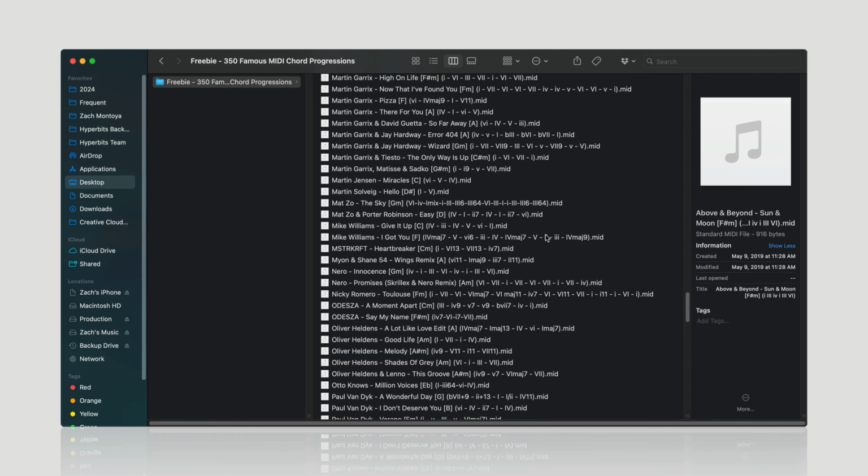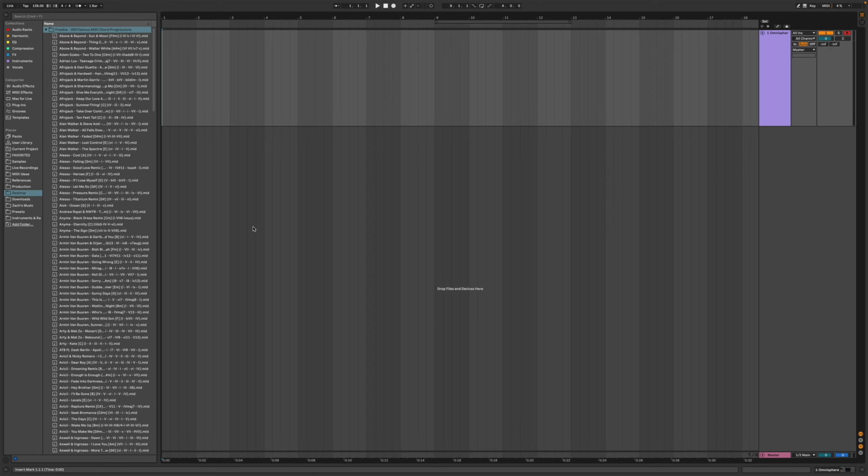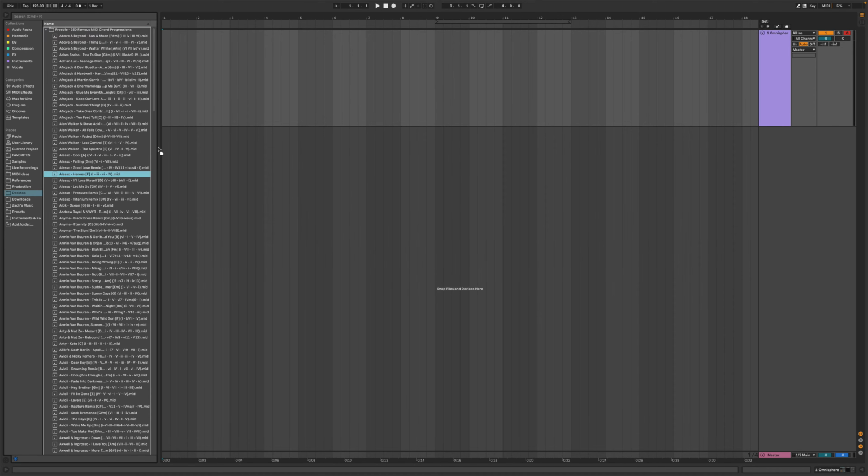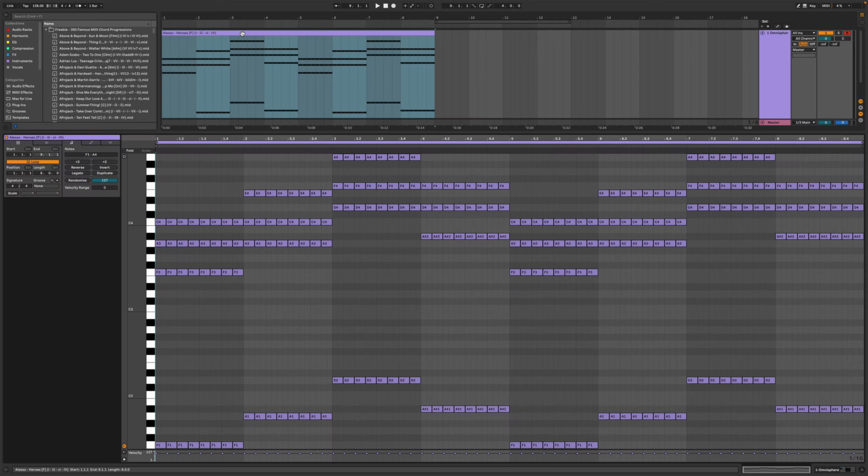So let's jump into these methods on how you can turn these famous chord progressions into your own, starting off with changing the rhythm. The simplest change you can make is to take a pre-existing chord progression and just change the rhythm at which those chords play. For example, we can take Heroes by Alesso, which sounds like this, and experiment with a rhythmic change to give the chord progression a whole new feel.